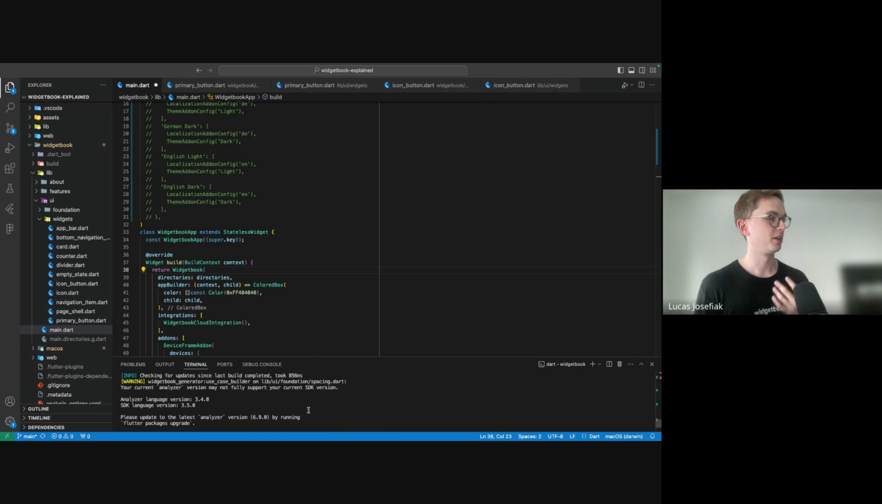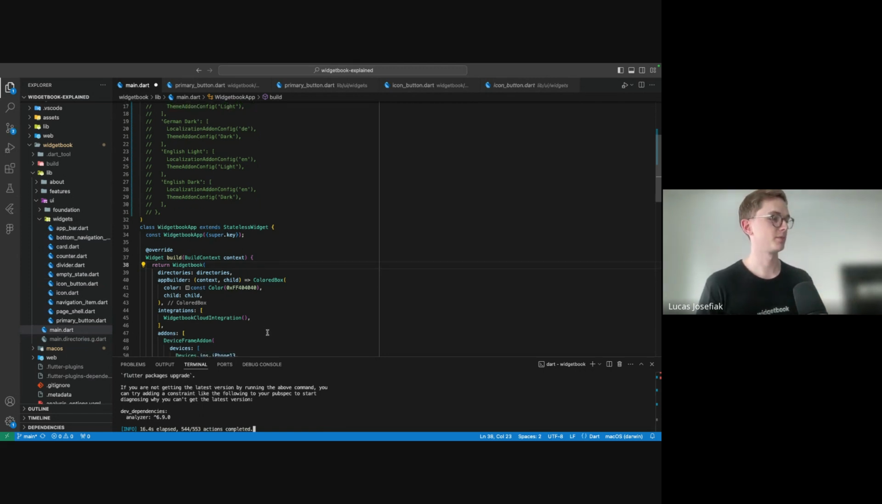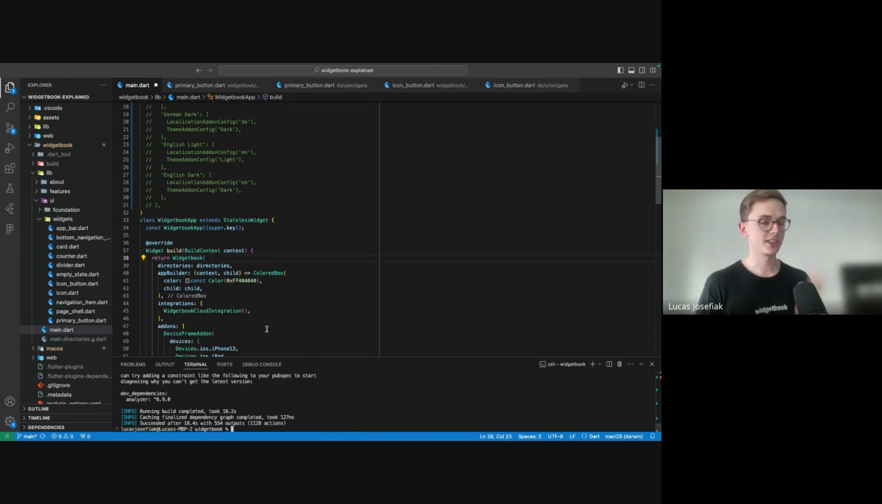And because we're using that build runner only in our Widgetbook file, it's actually quite fast. So usually we hear sometimes from customers that they are a bit afraid that the build runner might take a long time. But if you're only using it in your monorepo structure in your Widgetbook folder, as we see right now, it was really super quick.